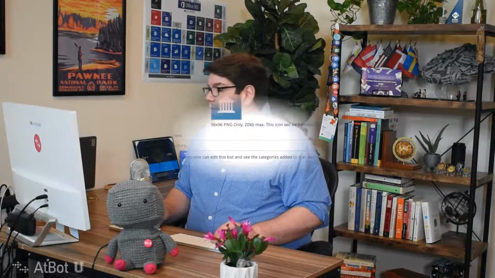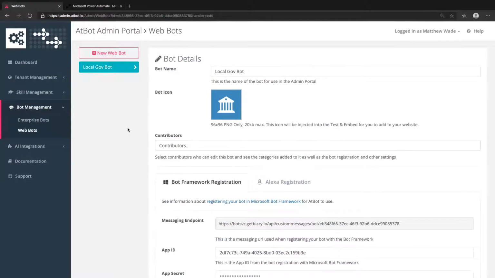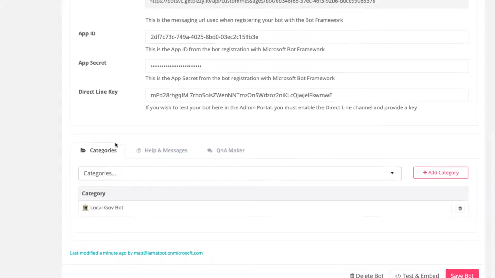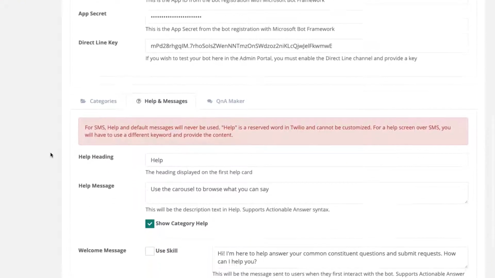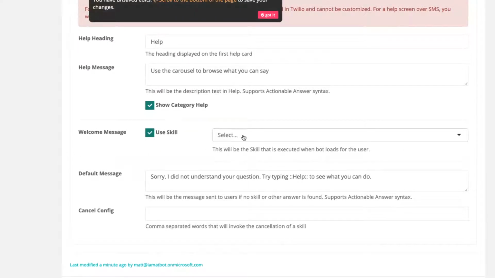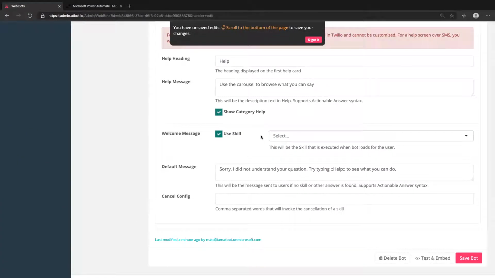So let's get started. Starting in the AtBot admin portal, we'll use a web bot we've called Local GovBot. If we scroll down and open the Help and Messages tab, you can see we have the ability to select Use Skill as a welcome message. We don't currently have any skills for this bot to use. There's nothing in the skill drop-down menu, so we're going to create one.